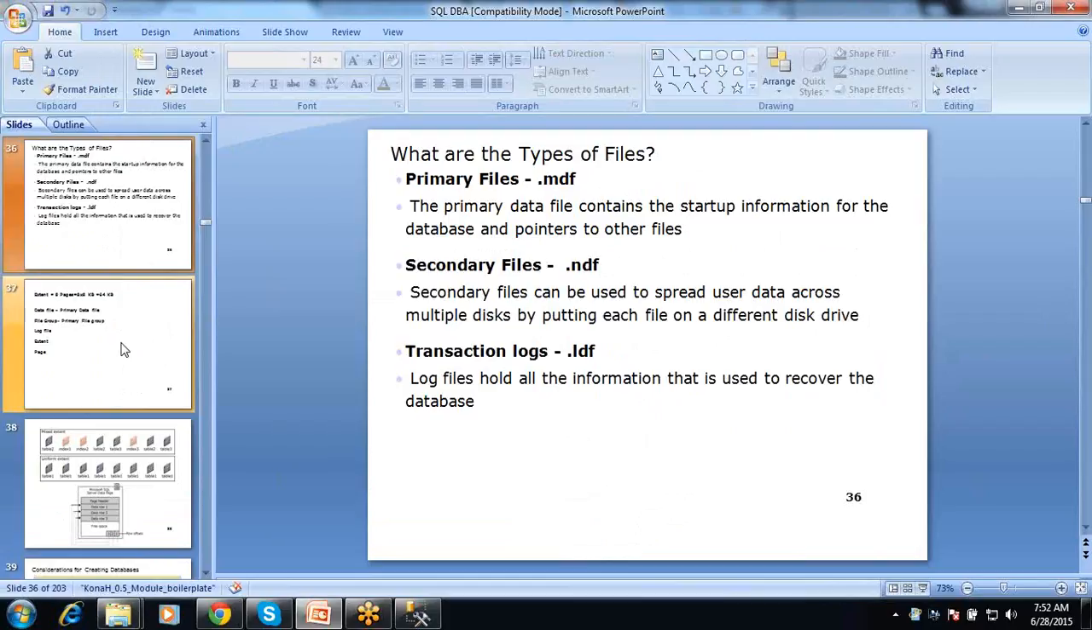A transaction log file. The log file holds all the information that is used to recover the database. So the log file will not contain any data. It contains just the information that is used to recover the database.